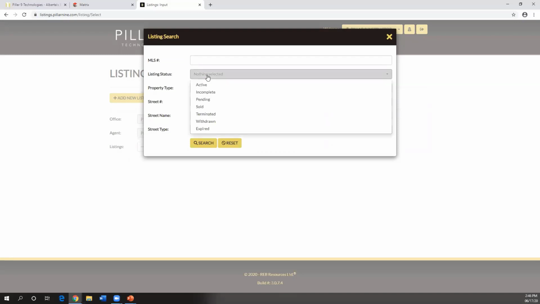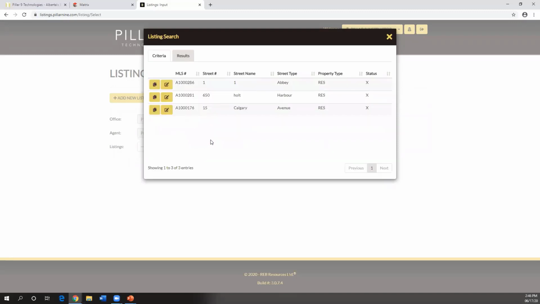So under status, I can pick multiple statuses. So let's say I wanted to search for my terminated and my withdrawn listings, terminated and expired listings. I can create a search and it will show me any terminated or expired listings that I have. Now, why would I want to do this?